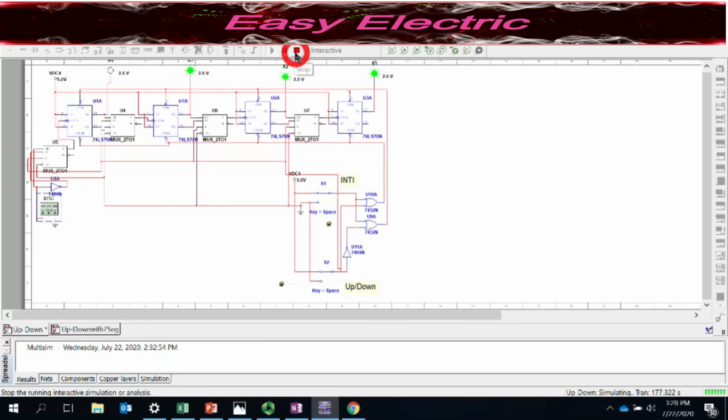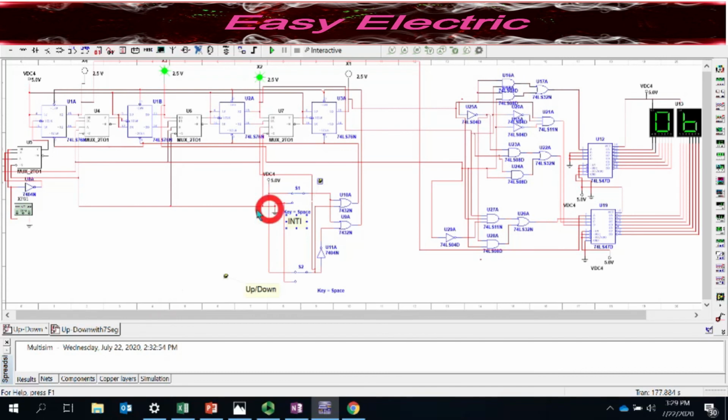So I will stop this and see what I did as the next simulation. I added one binary to 7-segment code converter, because I want to see the real number, not just the binary. Somehow you need to keep in your mind that this is 15, and how it works. What I did here is exactly the same circuit that we already simulated. Just here I added one.